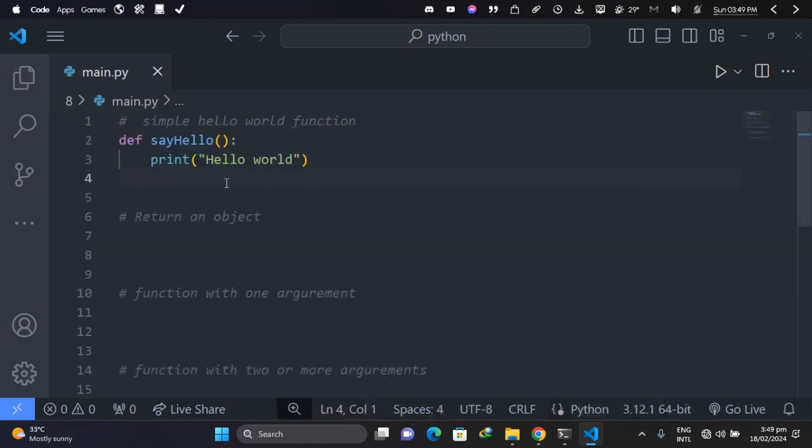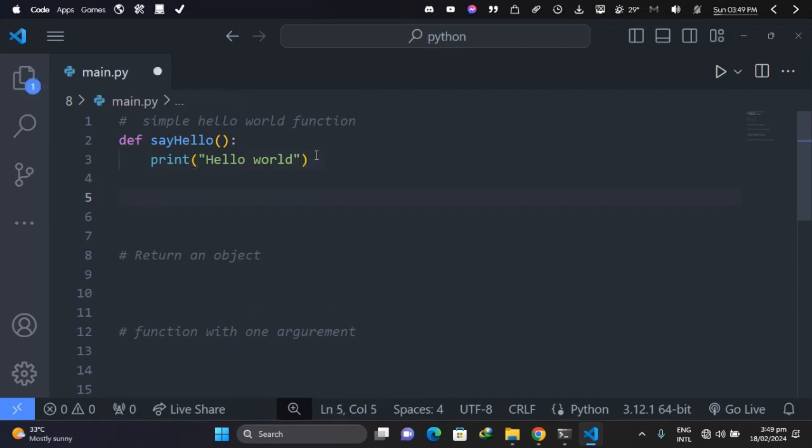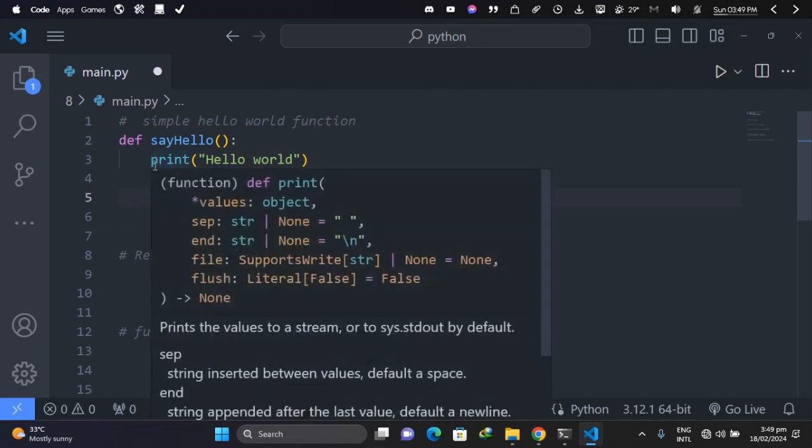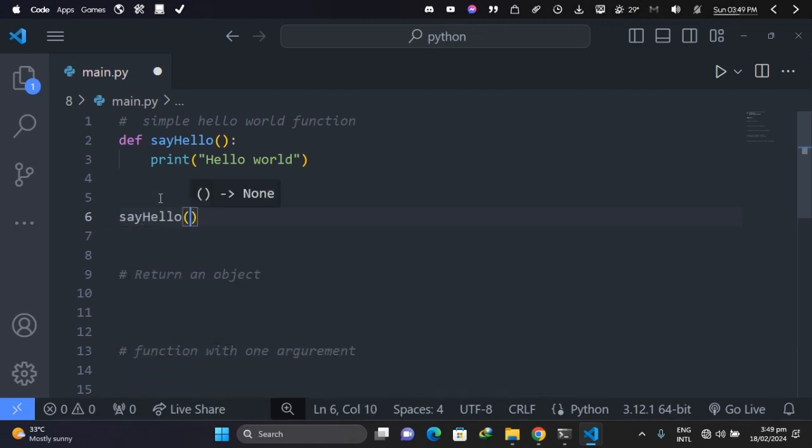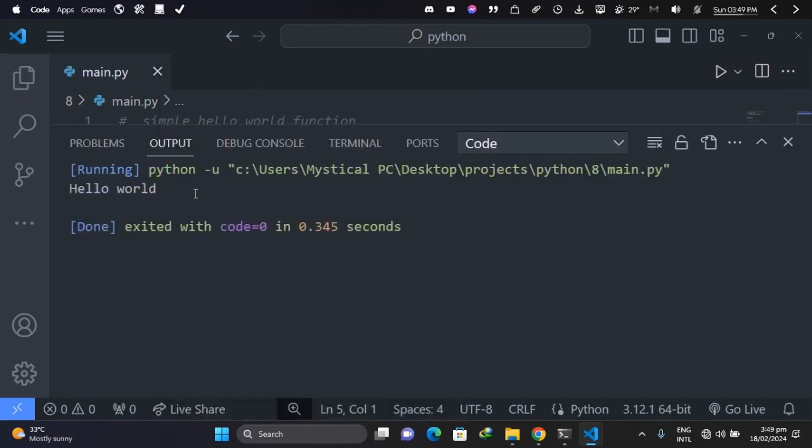So how do we invoke the function? To invoke the function, you simply come out of the function. We are inside the function because this cursor here is in the same line as your print. So we have to exit from the function. I'll bring my cursor here and then I'll write the name of the function. So say hello, just like this. And then I'll invoke the function with parentheses. Now if I run my code, we'll have hello world printed over here.